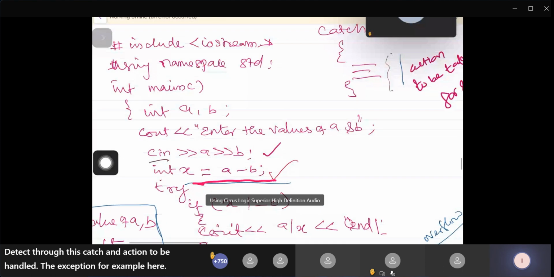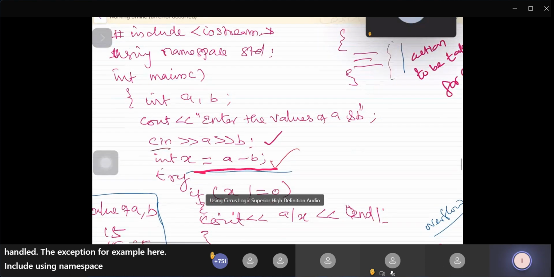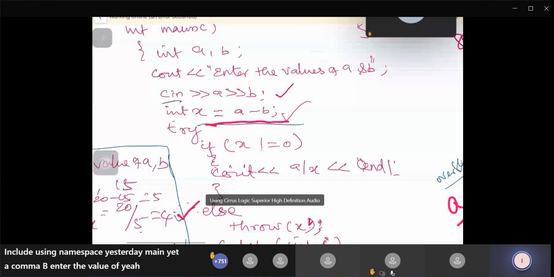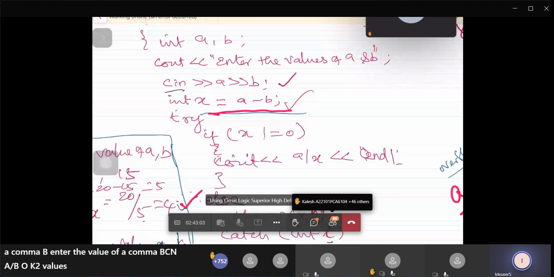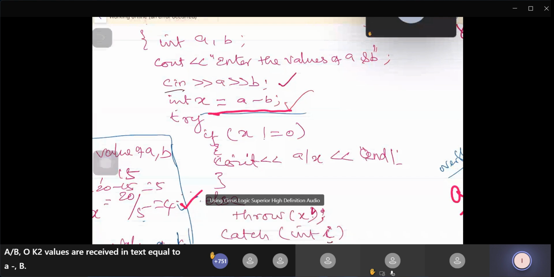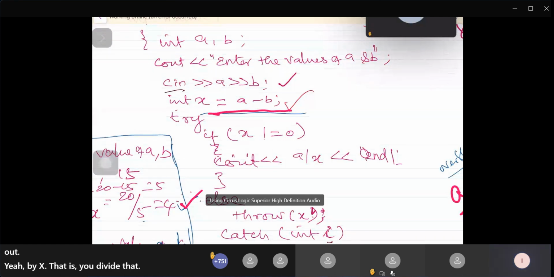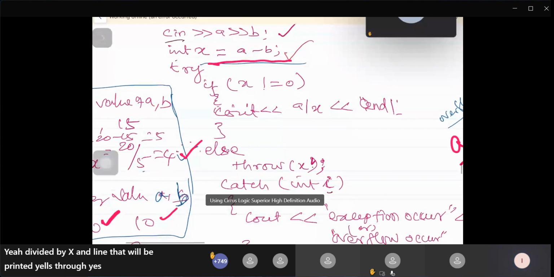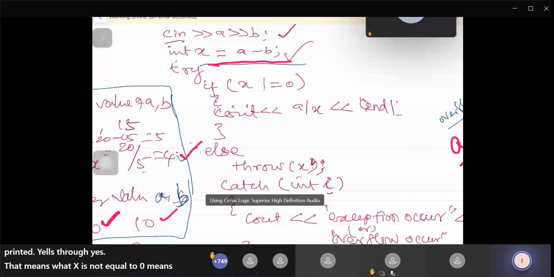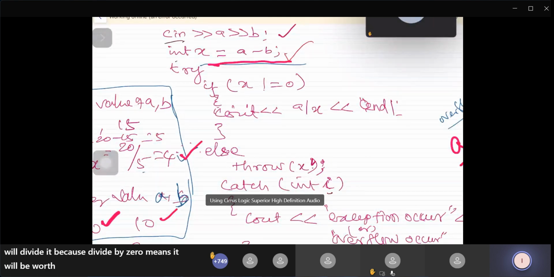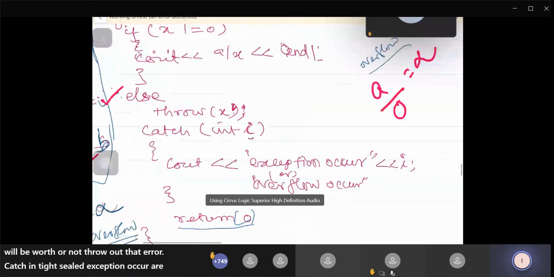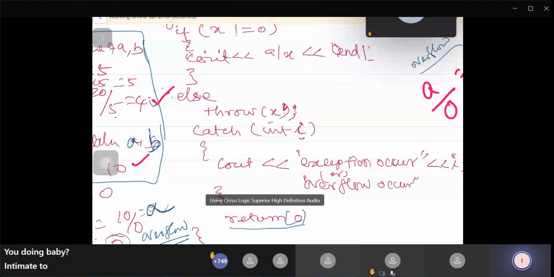For example, here: include, using namespace std, main, int a, b. Cout: enter the values of a, b. Cin a, b. Two values are received. int x equal to a minus b. Try: if x not equal to 0, cout a by x, that is, you divide a by x, endl, and that will be printed. Else throw x. That means if x is not equal to 0 it will divide, because divide by 0 causes overflow. Throw that error. Catch int i, cout exception occurred or overflow occurred. It will be intimated to the client.